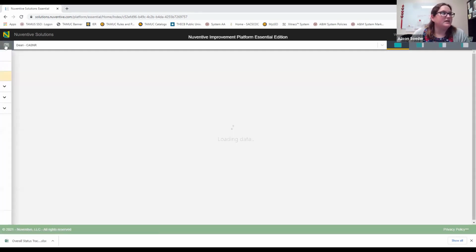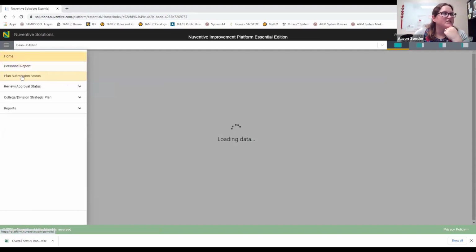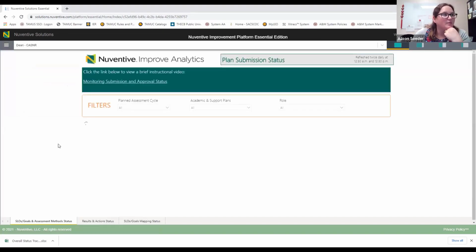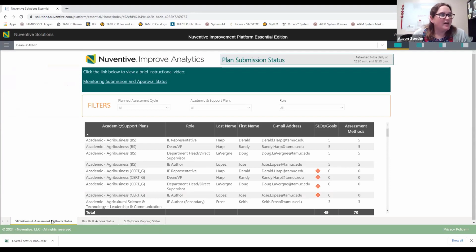We also have available here under our main menu our plan submission status page. That's what I'm bringing up here real quick. Under this first tab, we have our SLOs, goals, and assessment method status. We have our academic support plans. This column will list the academic program or support unit for the reporting unit. We have listed here the role column, so you'll be able to see what role it is for these people, first name, last name, and then contact information if you need to contact them.